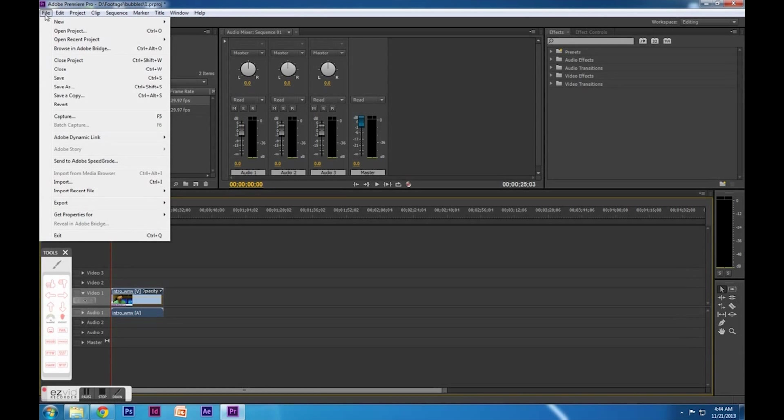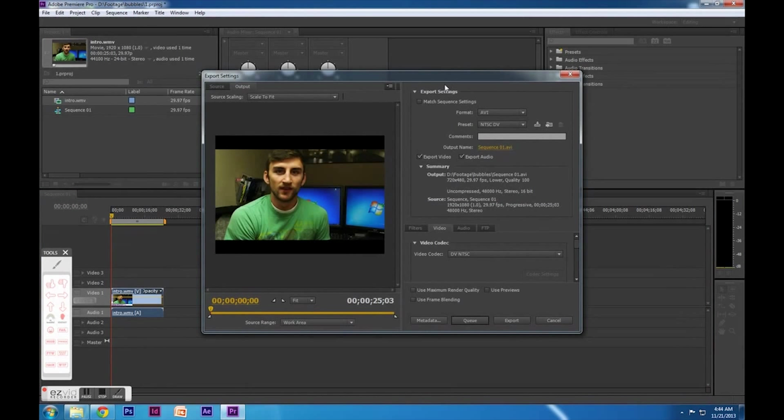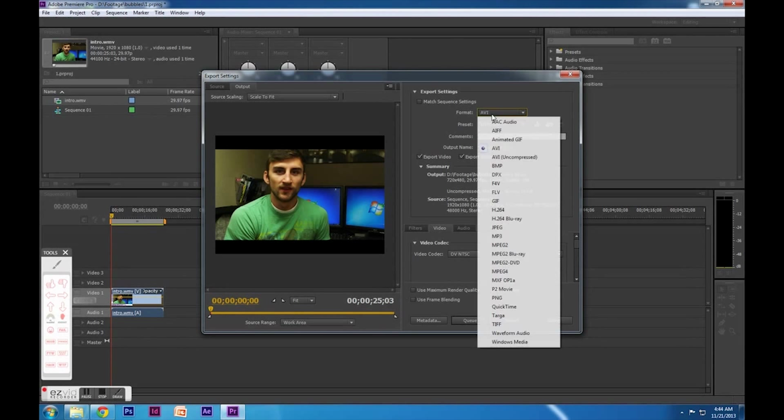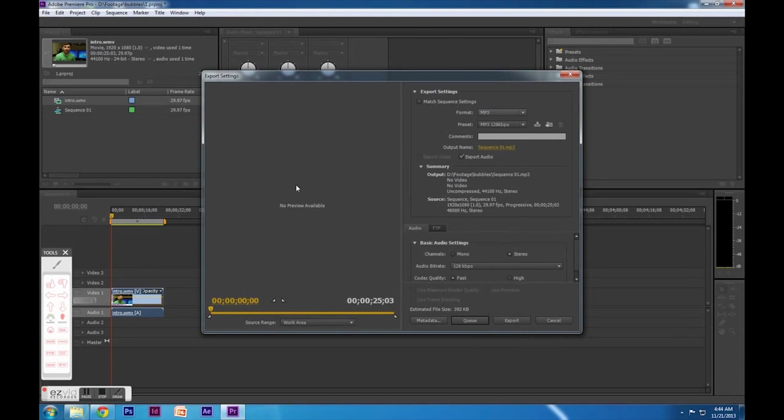Then we'll go up to File, Export, Media, and it'll bring this up. The only things we need to worry about here are your format, your preset, and your output. So for our format, we're going to save that in MP3. And for our preset, let's do the highest quality we can, because why not?